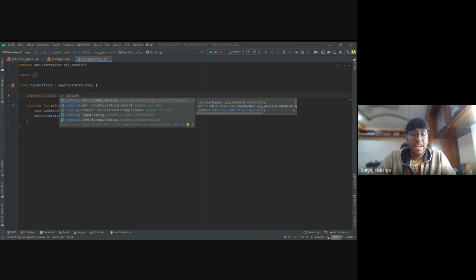And now it will always ask me for a type. As you can see, it is already suggesting I use binding. You know how you declare variables, right? The type is ActivityMainBinding. I told you it will automatically create a binding object class, and that is what it's suggesting.